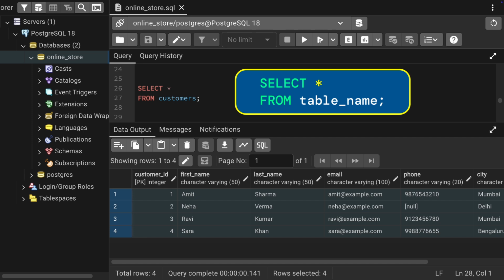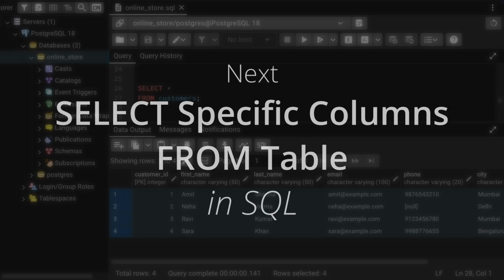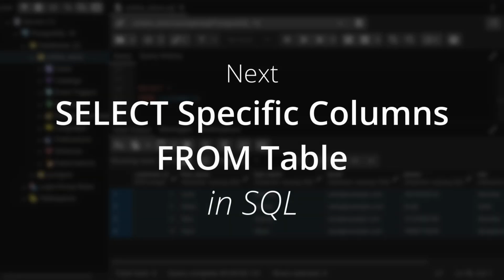So the idea is simple. Select is used to fetch data. The asterisk means all columns, and because we did not specify any filtering condition, all the rows are returned. In this tutorial, we learn how to fetch all columns and all rows from a table. In the next tutorial, we will learn how to fetch only specific columns from the table.